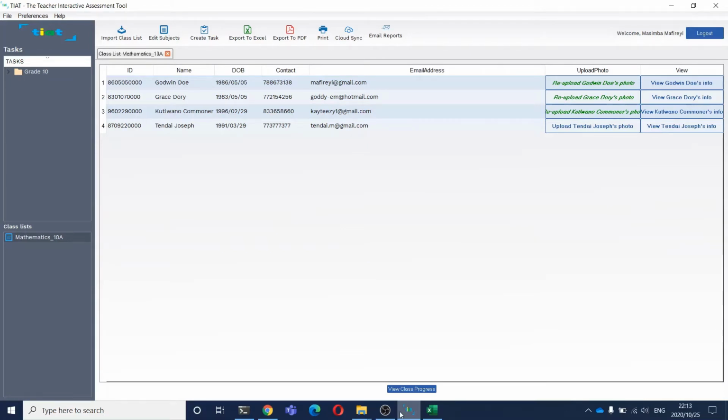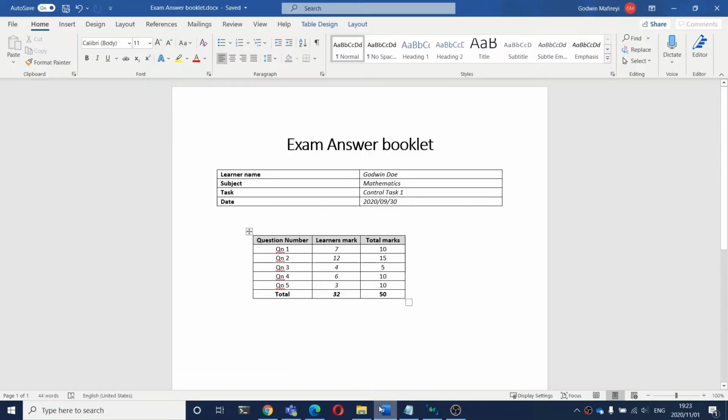Let's give a real life scenario. I have given my students a math test with 5 questions, and I've marked that test and recorded their marks on their answer booklets. This is an example of one of my learners' answer booklets.